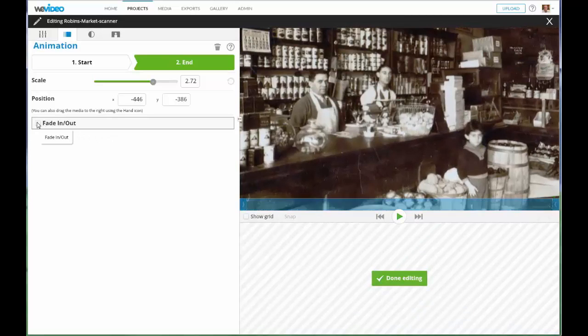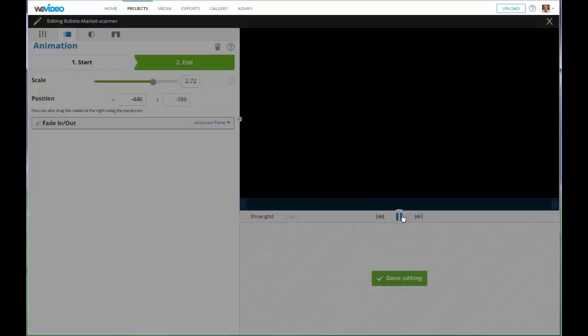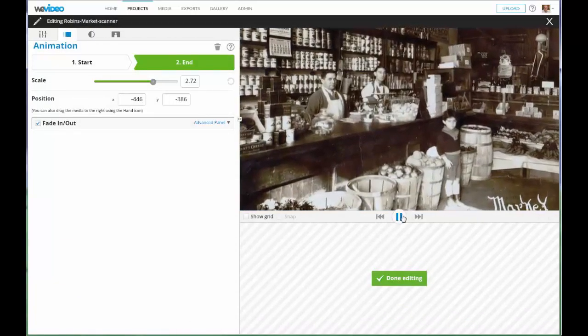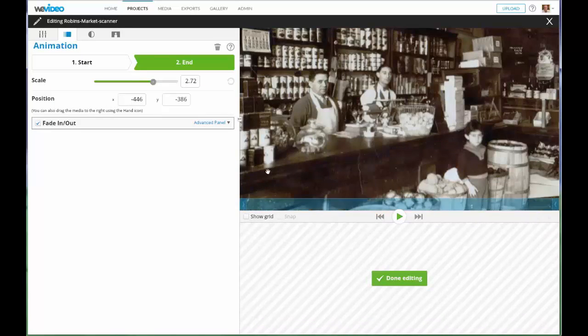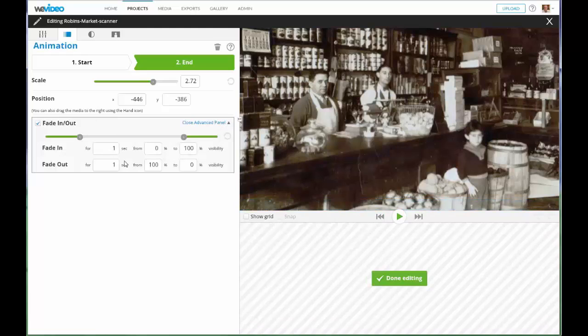I also have the option of adding a fade in or a fade out, and if I click that and play that again, you'll see that there was a black fade at the beginning and there's a black fade at the end. There's even an advanced panel here that allows you to manipulate the amount of time you want the fade to last, and so you can experiment with that.